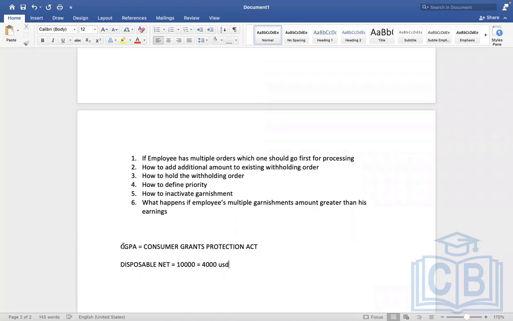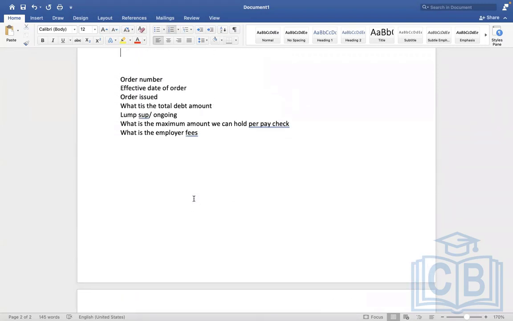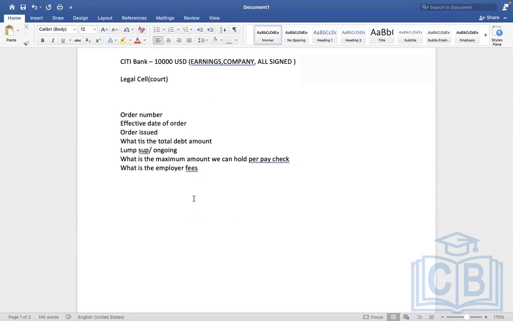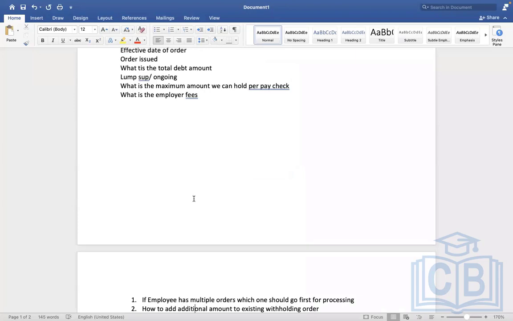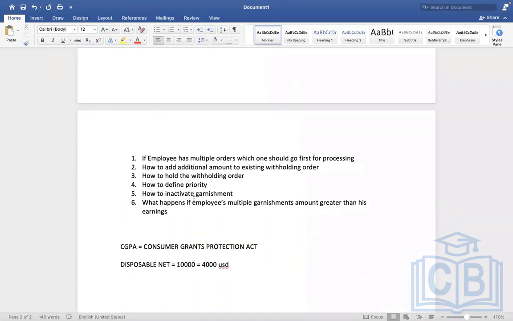Whenever an order is given, they will review the CGPA rules. That's why the legal cell asks the employer to provide total dependent details, employee, laborer, and mechanic, or total wage per annum, dependents, head of household, all the information. This is required for reporting purposes for legal documents. Any questions?